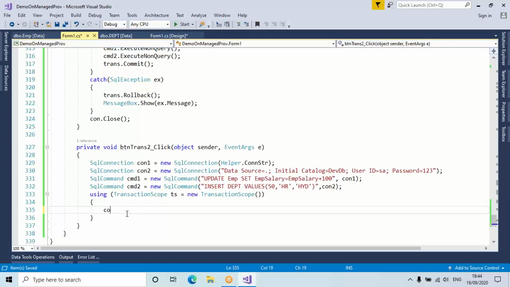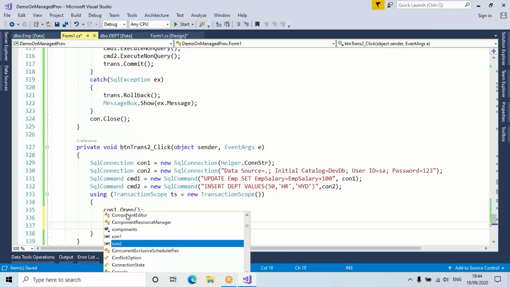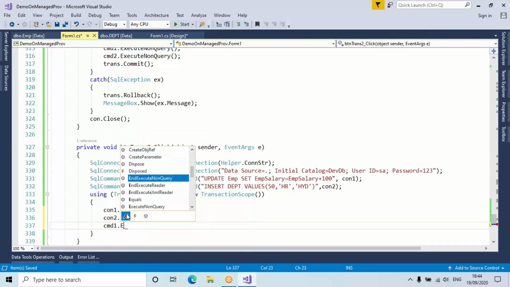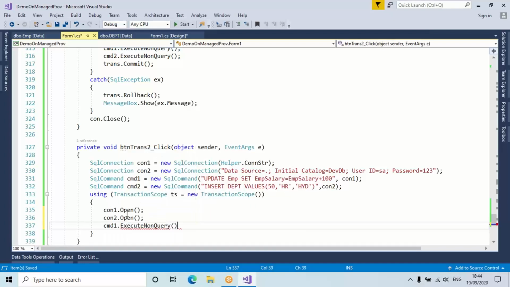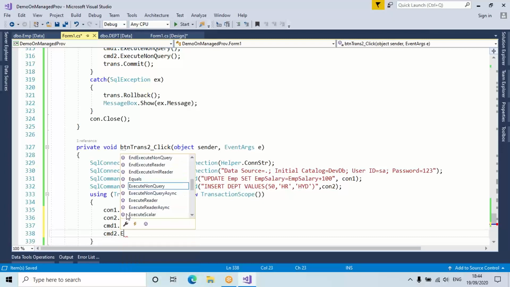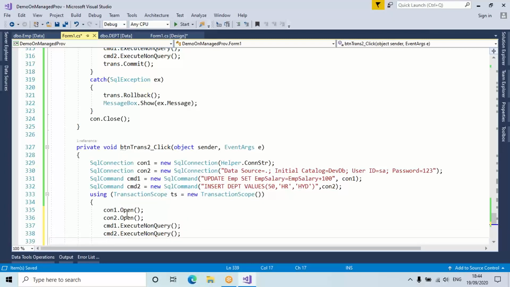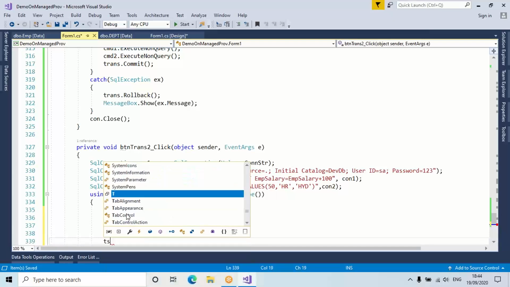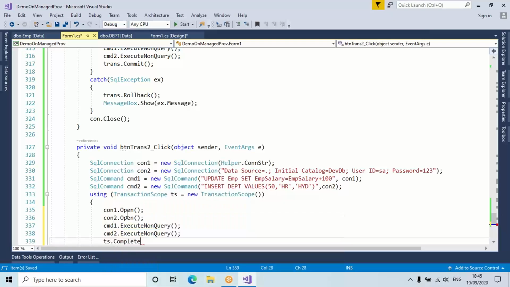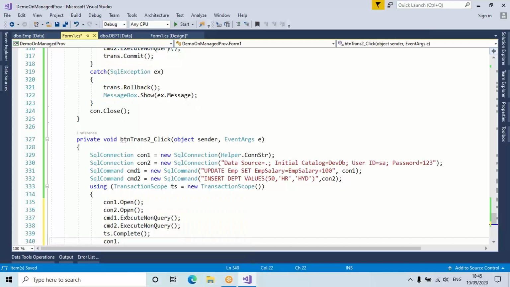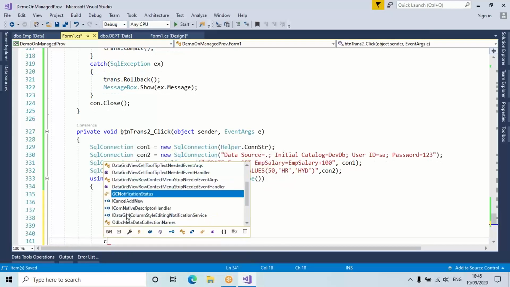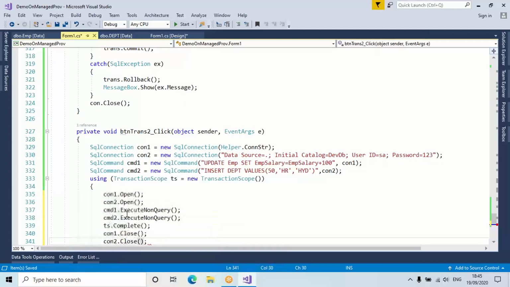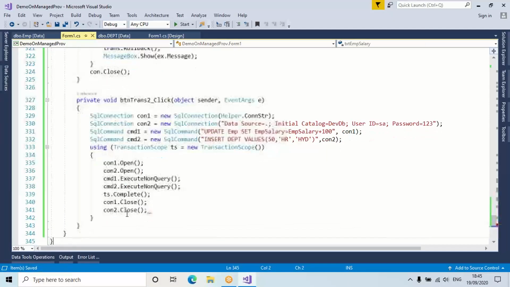Now you have to open the connection. Con1 dot open, connection2 dot open, cmd1 dot execute non-query, cmd2 dot execute non-query, ts dot complete, then connection 1 dot close, connection 2 dot close. But everything we have specified.